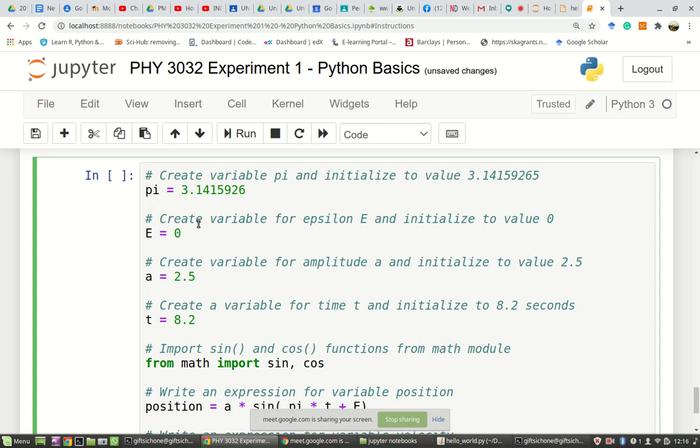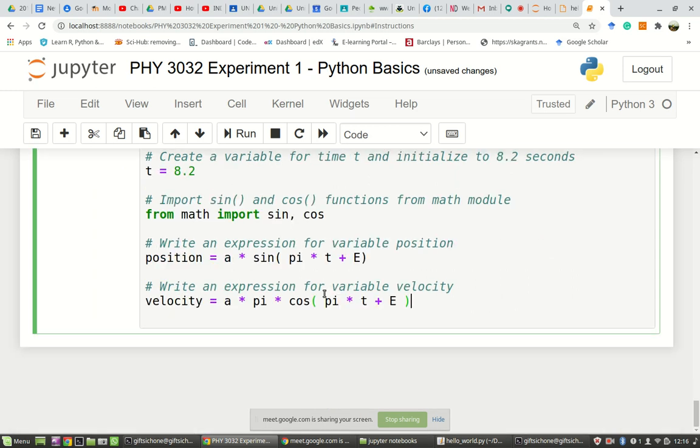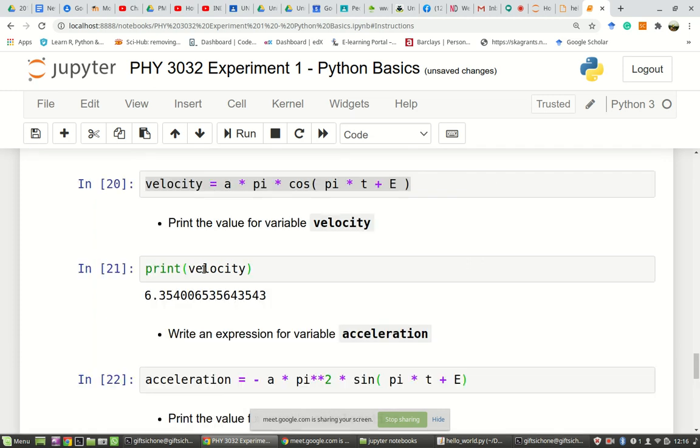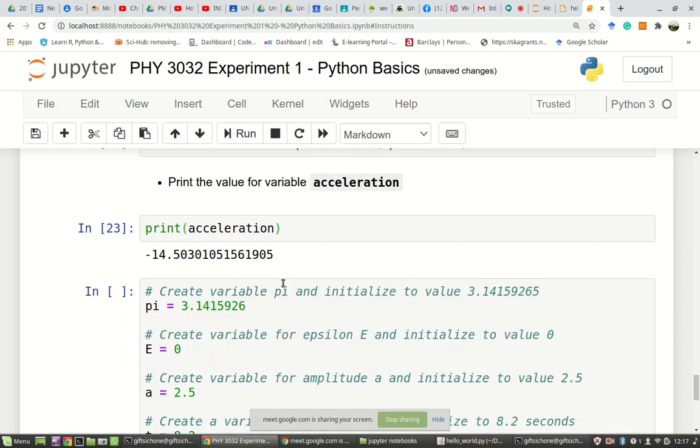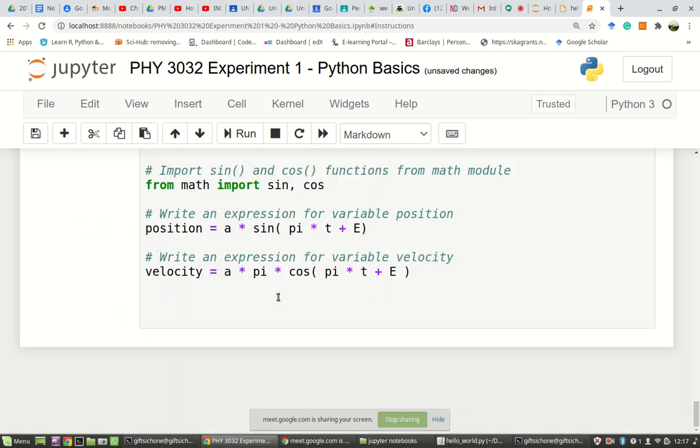Then write an expression for acceleration.